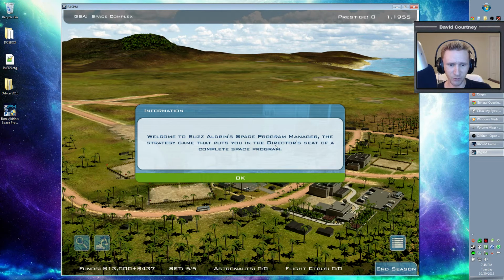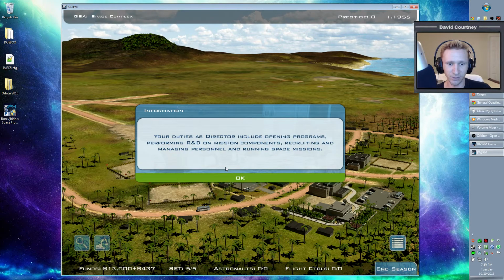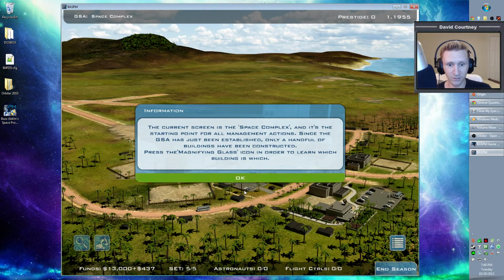Welcome to Buzz Aldrin's Space Program Manager, the strategy game that puts you in the director's seat of a complete space program. The year is 1955, the sound barrier has been broken only a few years ago, and the first Earth-orbiting satellite has yet to be deployed. Several countries around the world have joined forces, and together, they have established GSA, the Global Space Agency. Your duties as director include opening programs, performing R&D on mission components, recruiting and managing personnel, and running space missions. The current screen is the Space Complex, and it's the starting point for all management actions. Since the GSA has just been established, only a handful of buildings have been constructed. Press the magnifying glass icon in order to learn which building is which.